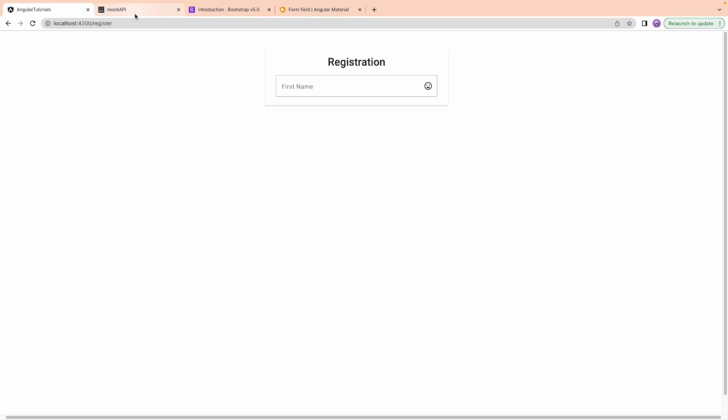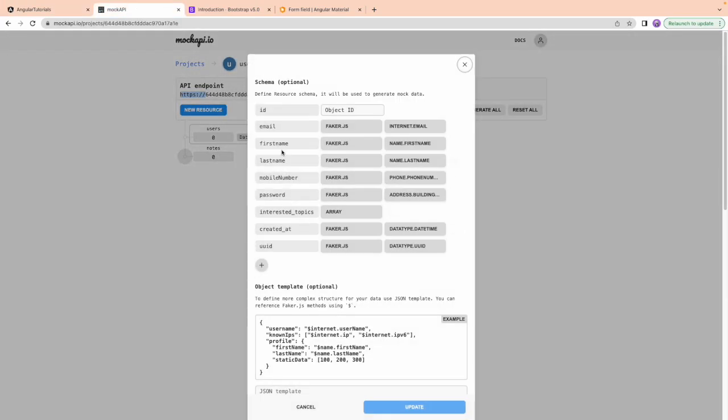If you see the mock API, what it is accepting, first thing, it requires first name, last name, mobile number, password, interested topics, which is in an array format, and created at UUID. So these are the things which it requires. So now what I'll do is I'll create all these fields.